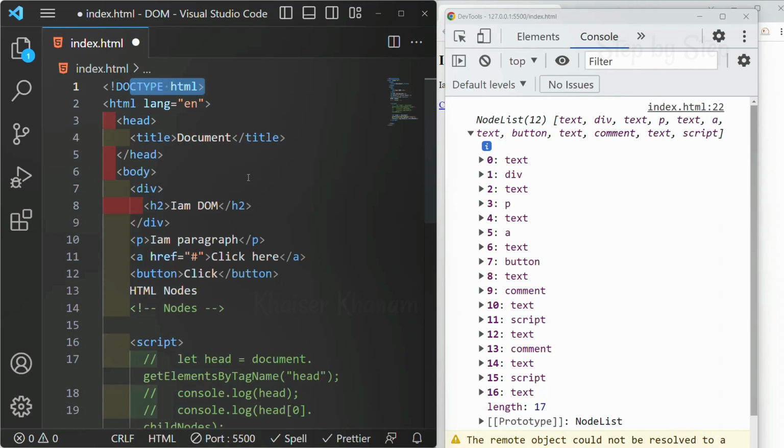I hope you have a little bit of understanding on nodes now. If you are not getting it, next we are going to see different types of nodes. Then you will be having a little more understanding on nodes.